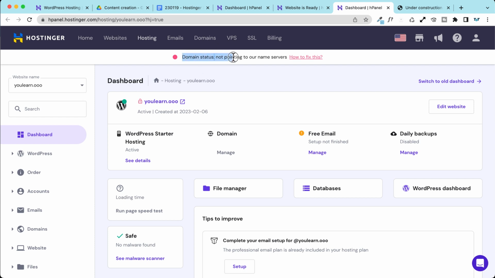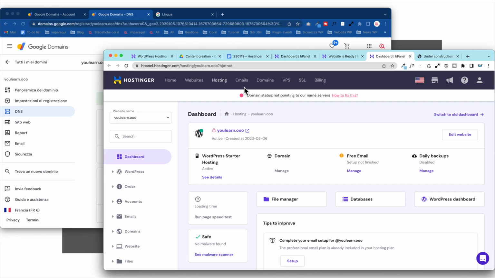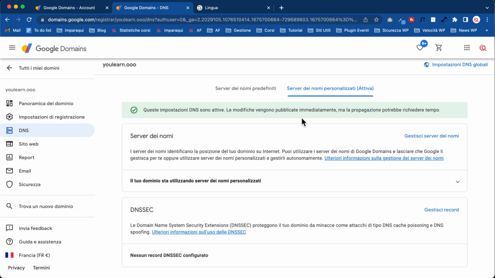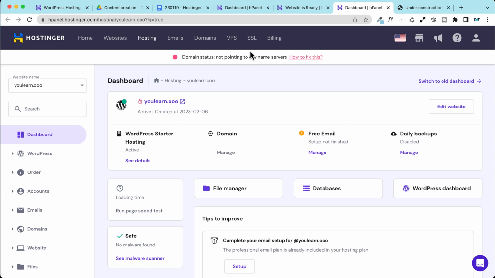And in this case, the domain status is not already pointing to our Hostinger account, because the only problem is that when you point your domain, you need to wait for a maximum time of 48 hours, but in most cases you just need to wait for 1 hour or 2 hours, and then it will be updated. So we just need to wait a little bit, and then here we will see that our domain is connected to our Hostinger account, and we will be able to create a new website using that domain.